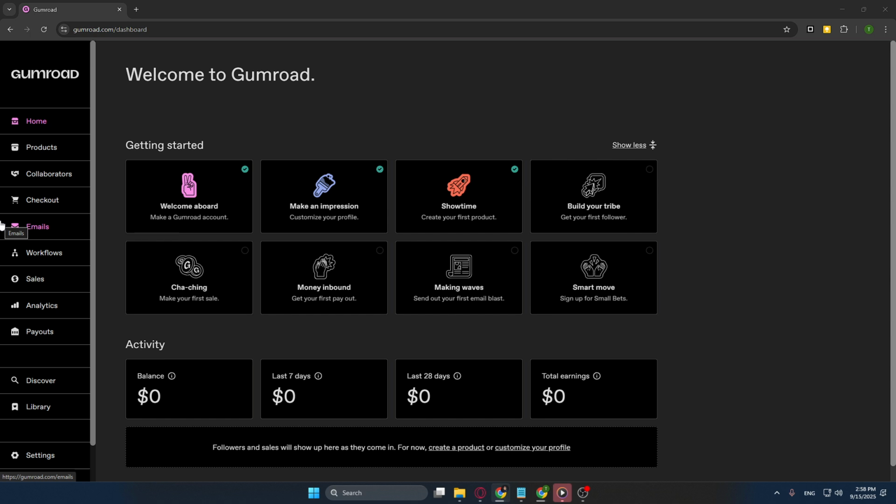First, open your preferred web browser and head over to the Gumroad website. This is the platform where you'll manage your sales and payment details. If you're not already logged in, you'll want to sign into your account by entering your email and password. Once you're logged in, you'll be greeted with the Gumroad dashboard, which is your main hub for all things related to your content and sales.